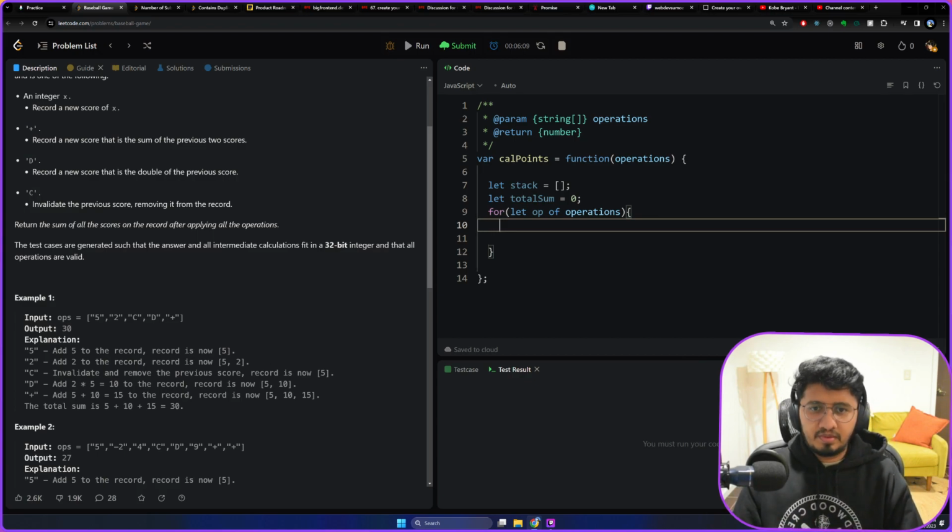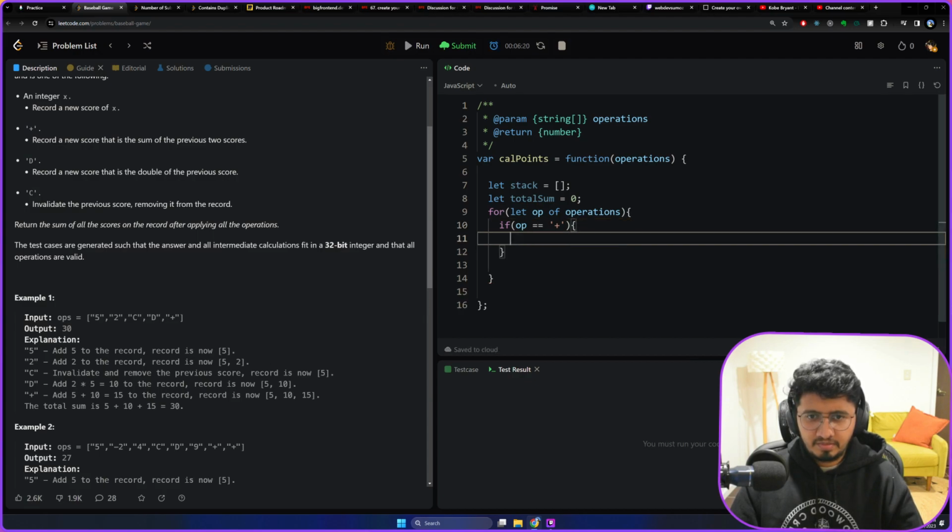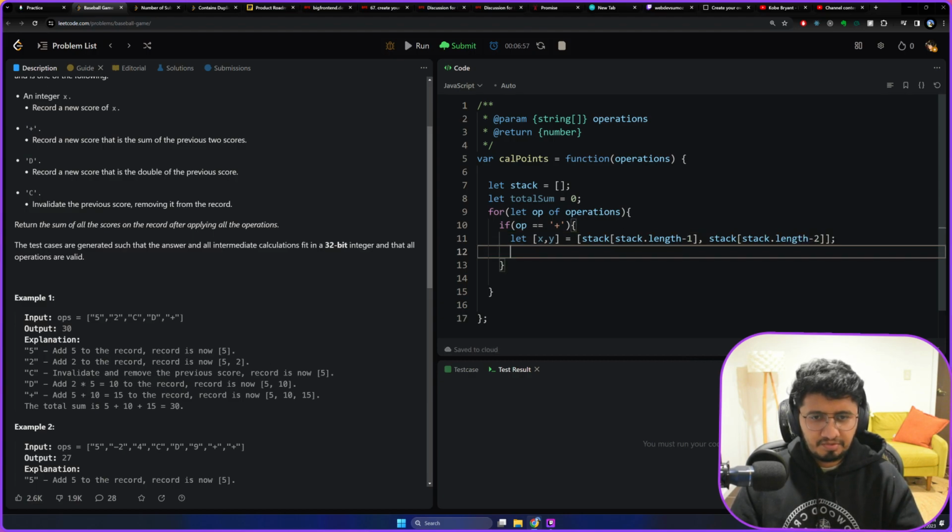Okay, so if op is equal to plus, what we have to do is take x and y from the operations stack, which would be stack of stack.length - 1, and this would be stack.length - 2. We have to take these in x and y.